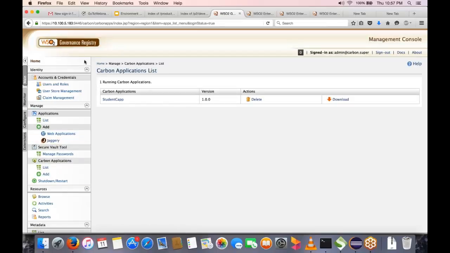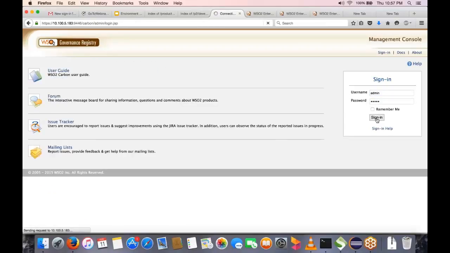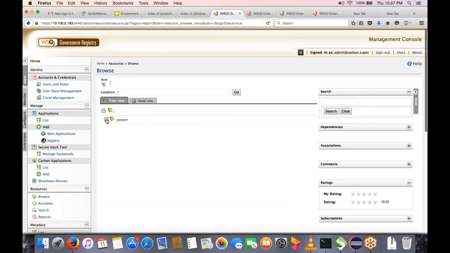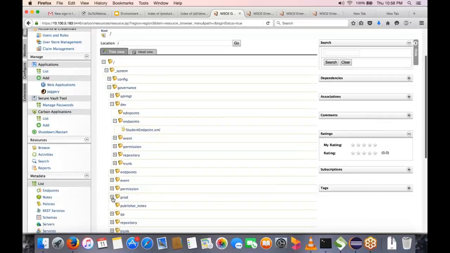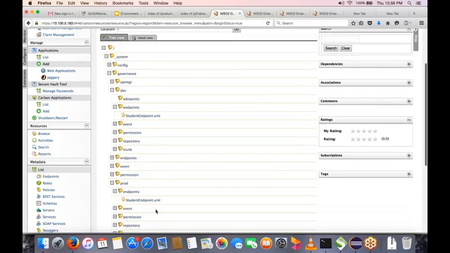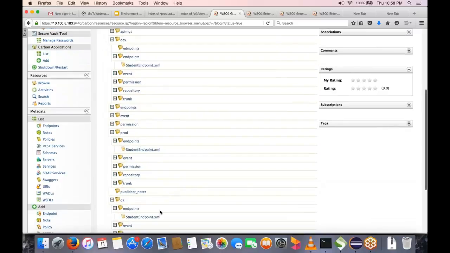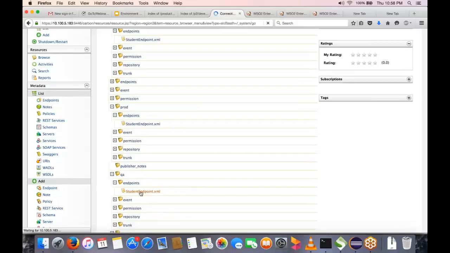This is the shared governance registry. If you go to the governance registry, in system governance you can see the dev environment, the prod environment, and the QA environment, the physical locations we created with our endpoint paths. It will automatically create these resource collections and deploy your endpoints here. This is the student endpoint we created for the dev, this is the student endpoint we created for the prod, and this is the student endpoint that we created for the QA.